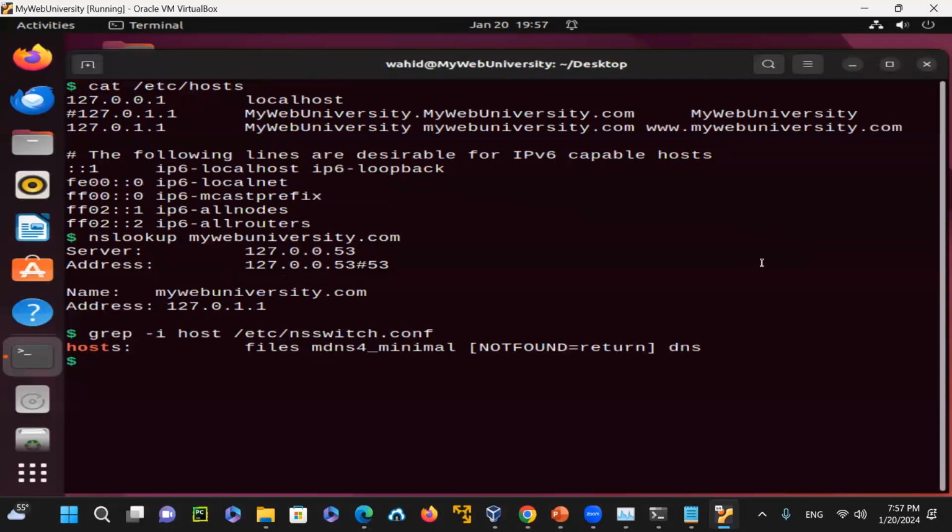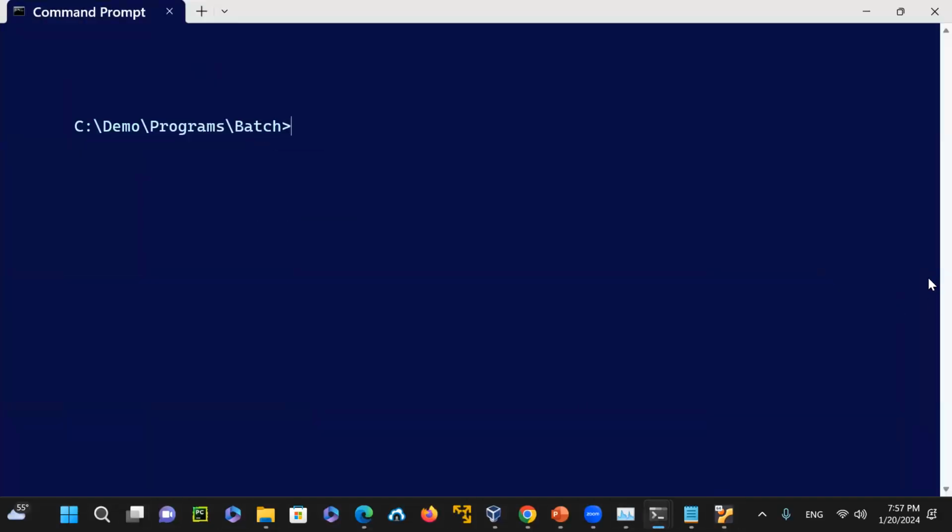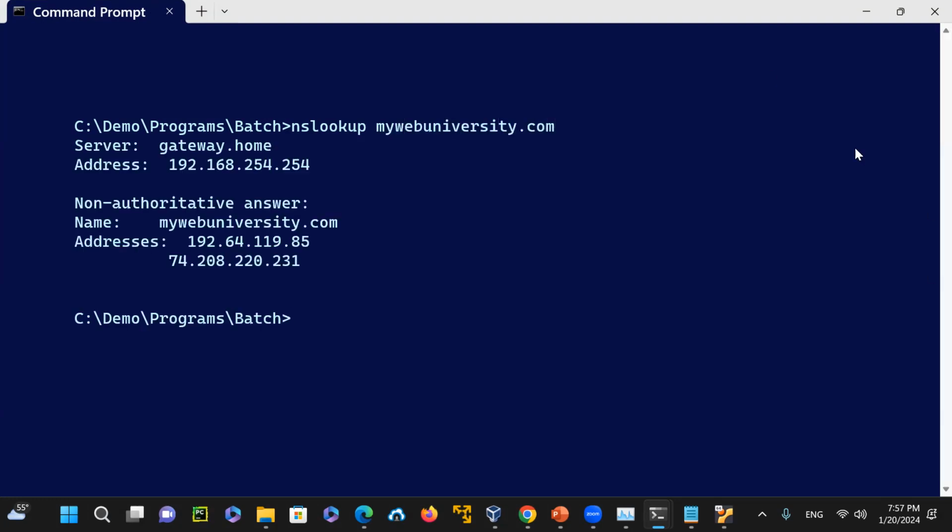Okay, so it's going to say this mywebuniversity.com is there. But if I just go on the command prompt here and look up mywebuniversity.com, that is a global DNS IP address that it is finding, not locally. And it says that this is the IP address that I found for mywebuniversity.com.